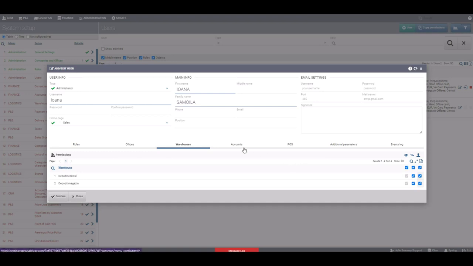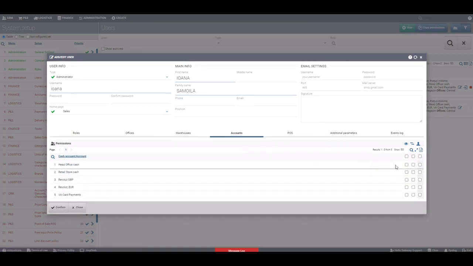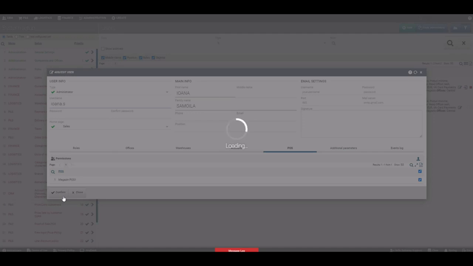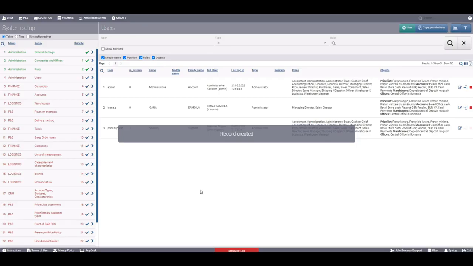Similarly, with accounts, you can specify what accounts this user will be able to see, transfer money from, or be responsible for. In the POS column, you determine whether the user will be allowed to make transactions in your point of sale. All changes must be saved with the confirmation button, and the new user will be created.